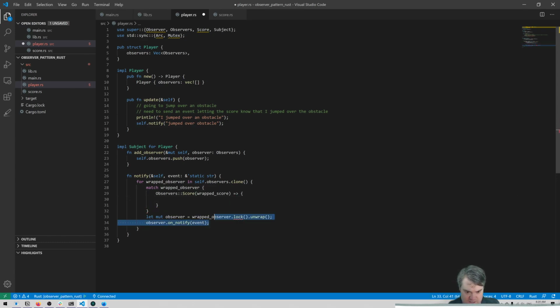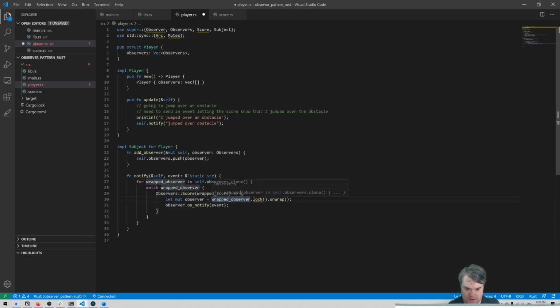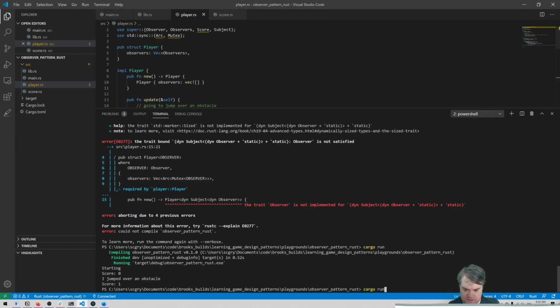So then essentially we're going to do the same thing. So that mut observer equals wrapped score lock, unwrap it, match on you, and then I'm just going to say, you know what, I don't really care. What is it, unimplemented? Yeah. We didn't implement you. So no errors.